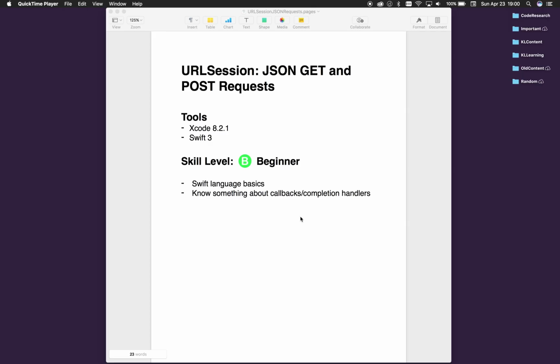Moving forward with this tutorial, you're just going to need to know the Swift language basics, and have some idea of what callbacks and completion handlers are or how they work, just so that you can log that data and not be confused about what's happening. So let's go ahead and get into it.